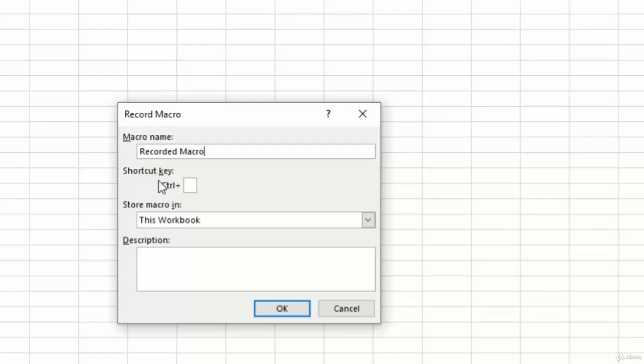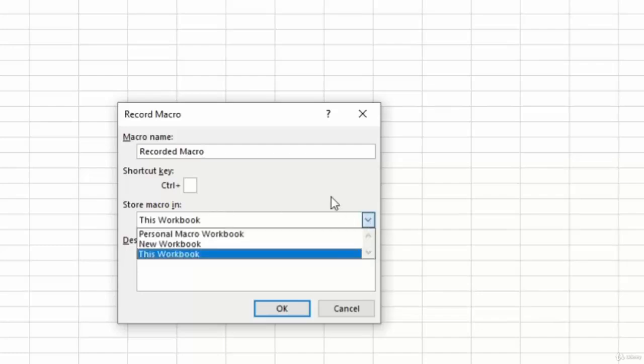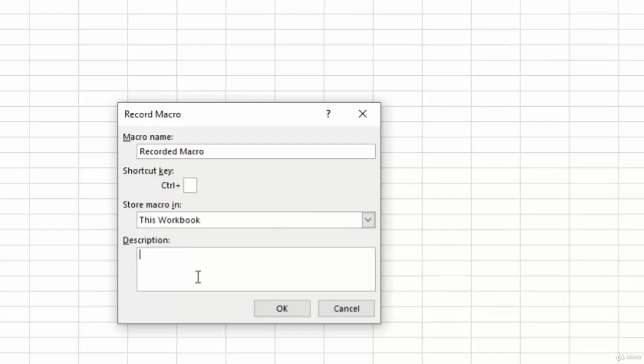The shortcut key can be used to tie your macro to a combination of keys on your keyboard to run quickly and automatically. The Store Macro dropdown is mainly intended for multiple workbooks being open at the same time, so we can ignore that for now. Lastly, you have the option to put a description of your macro in, and that's to help other users know what this macro does without having to look at and understand the code. So let's go ahead and click OK.